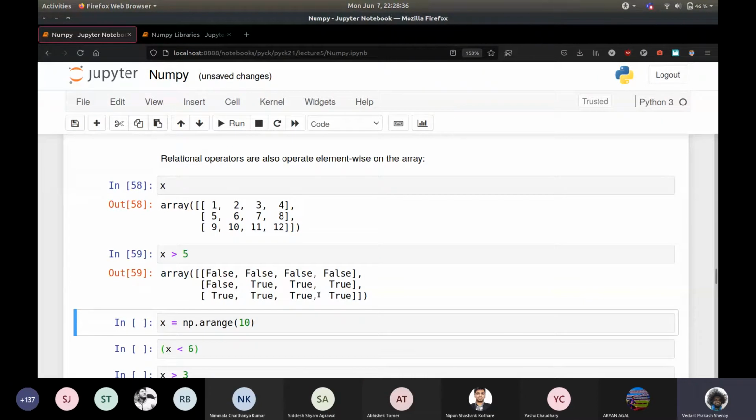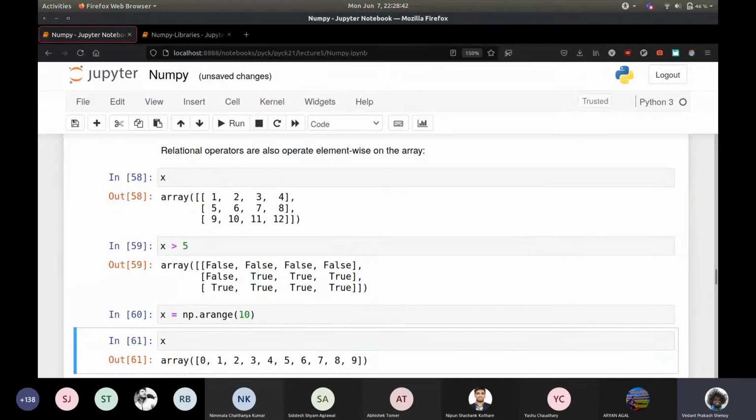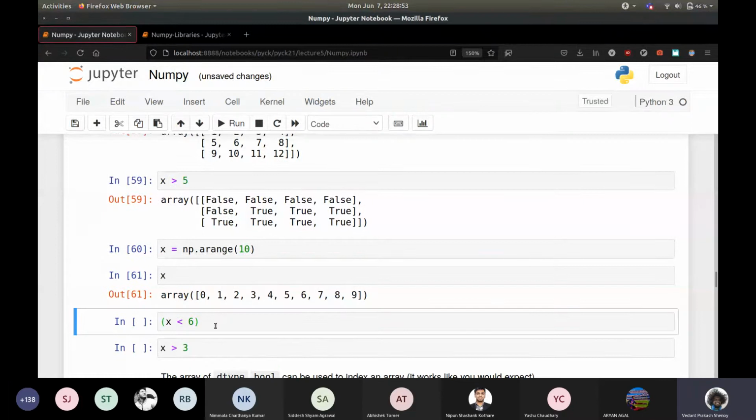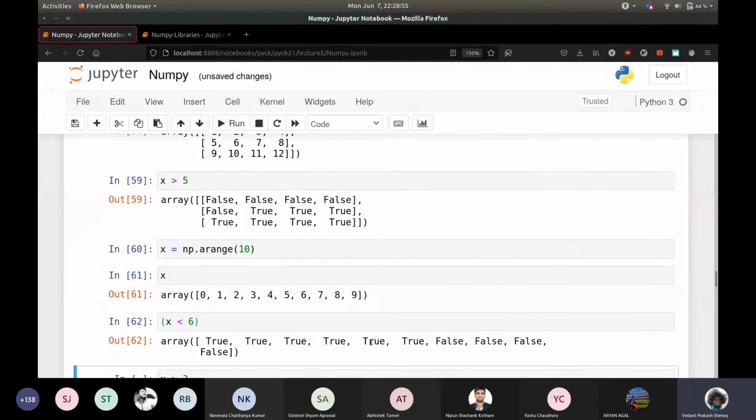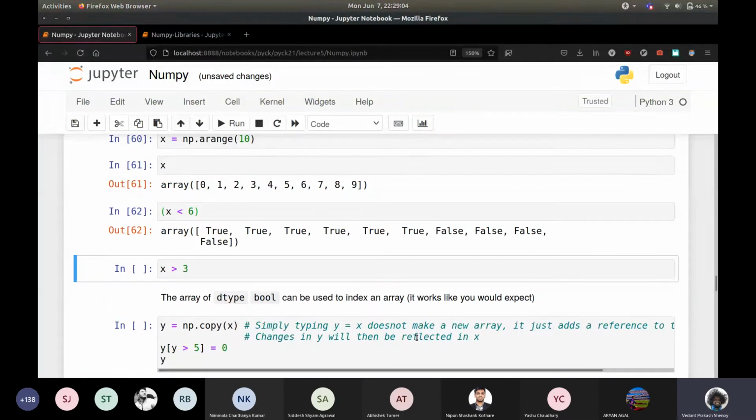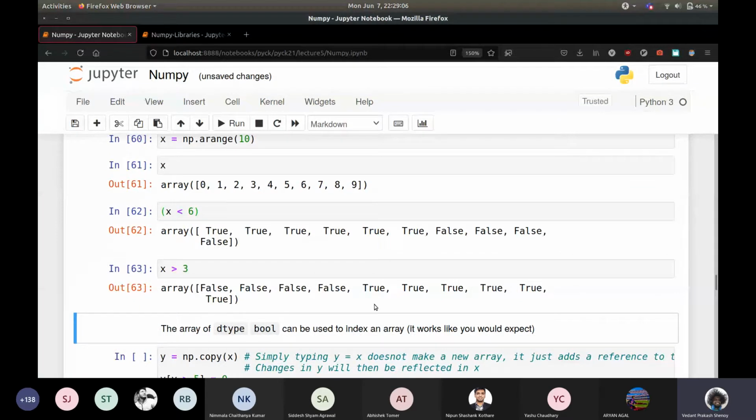Great. And if we change up x, let's go back to one-dimensional arrays again. Remember, arange behaves similar to the way the range function does, except it returns a NumPy array. So you get 0 to 9, and x less than 6. You can see that the first 1, 2, 3, 4, 5, 6 elements should be true, and everything else should be false. And for x greater than 3, the first 4 should be false, and everything else is true.